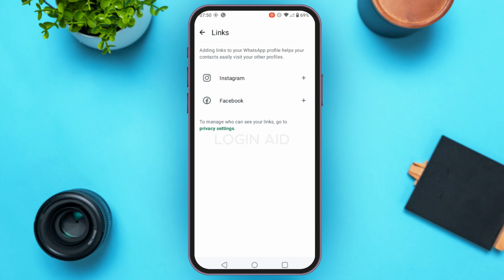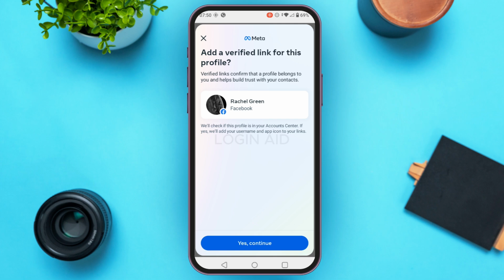Now you can add the Instagram and Facebook links. Tap on the plus icon right next to the option for Facebook or Instagram. I'm just going to add the Facebook link. Once you do that, you'll have to verify adding the link.